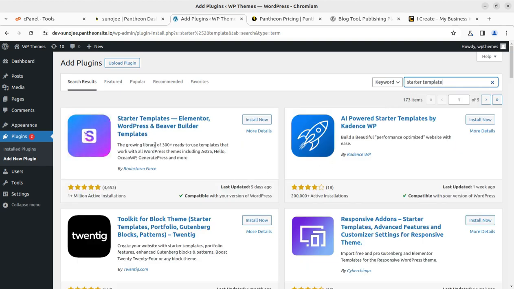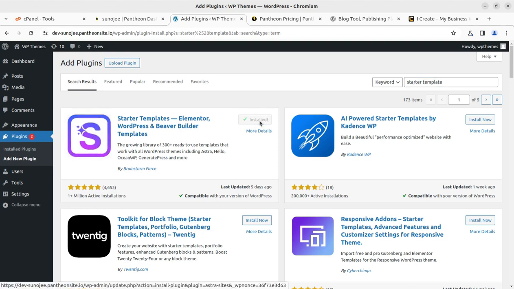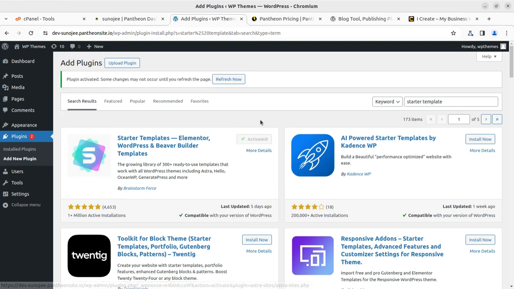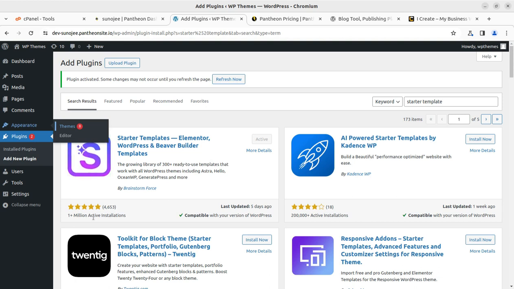So you can use these starter templates, Elementor, WordPress, Beaver Builder. You can simply use this. I'm going to install this and activate this. It will give us a starter template to create a website. Once you install this plugin, it already has 1+ million active installations, so it is very popular, and it is coming from Brainstorm Force.